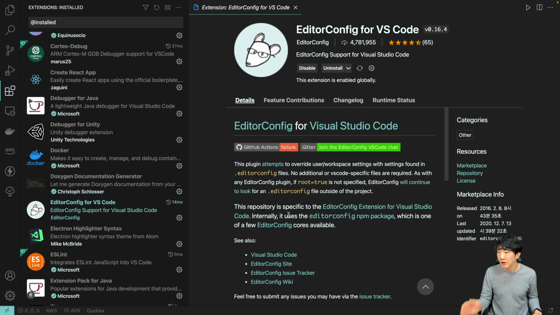So, if you want to have different indentation settings for different projects or languages, you can just slightly adjust the EditorConfig for each project. This is the extension program for using EditorConfig.